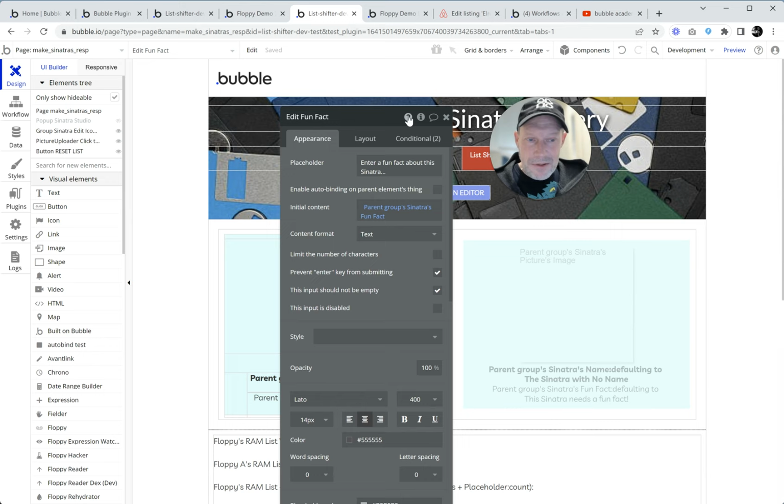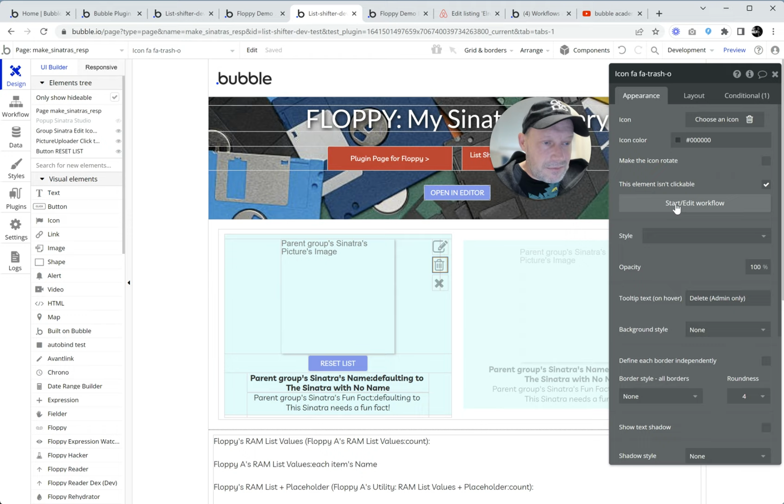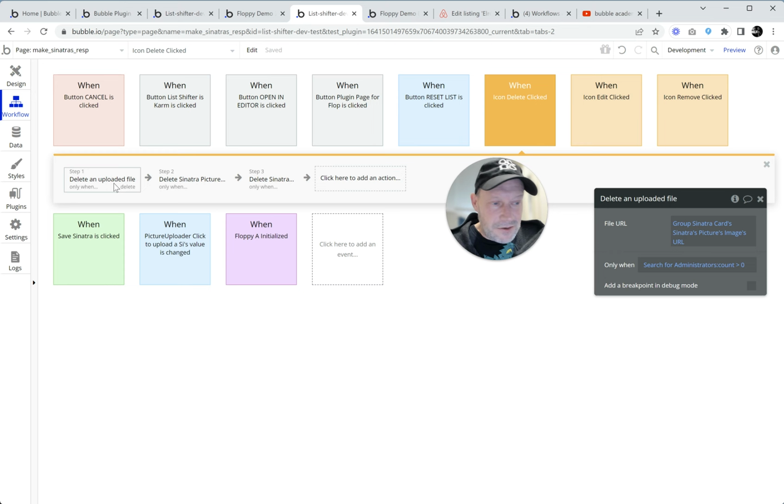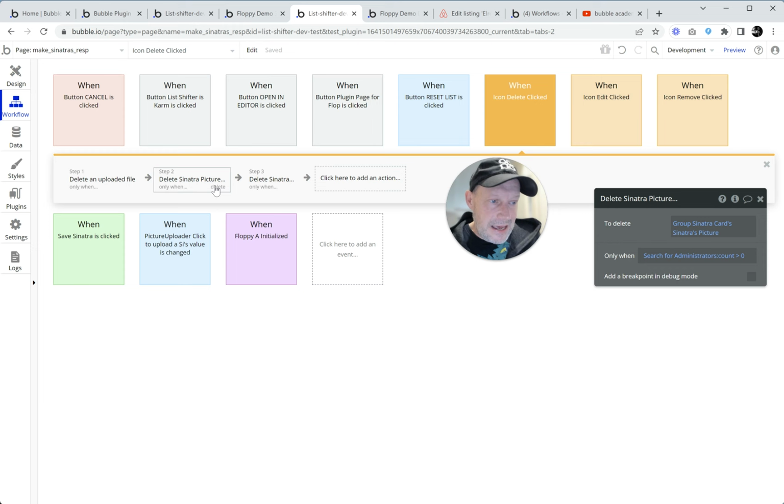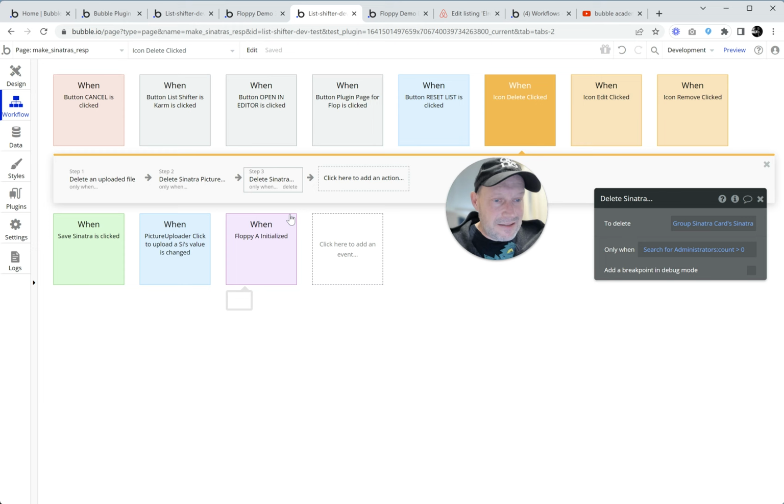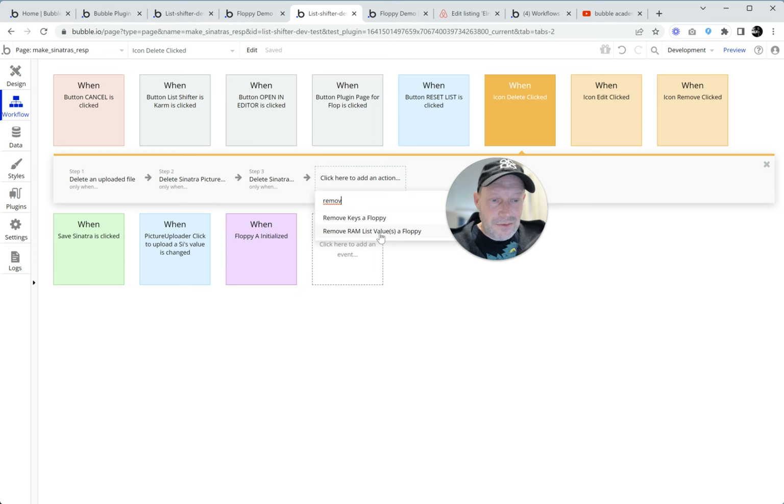So here's my little delete icon. It's a trash can, right? We'll go over to my workflows. So when the icon delete is clicked, first we delete the uploaded file, the Sinatra picture's image, right? That makes sense. Throw the image away. We're going to delete the Sinatra picture that contained that image. Then we delete the Sinatra itself. The last thing we need to do is remove RAM list values at Floppy. So we need to remove that Sinatra from the RAM list.